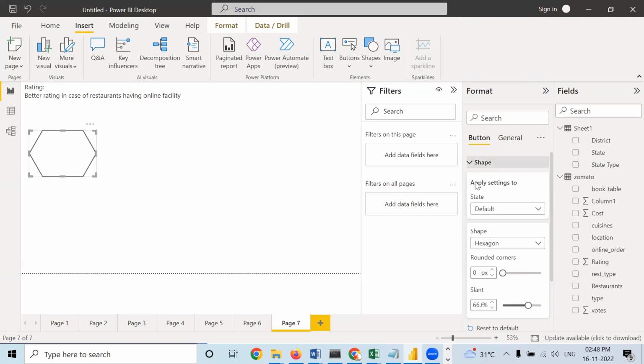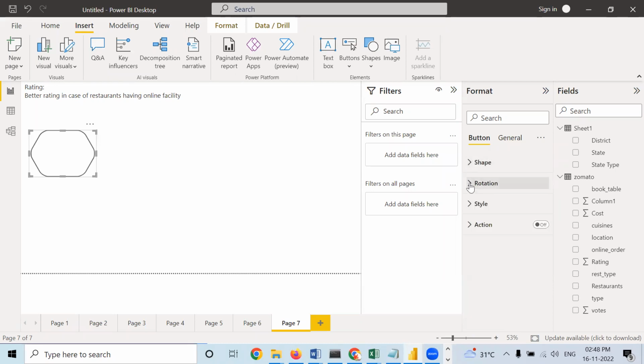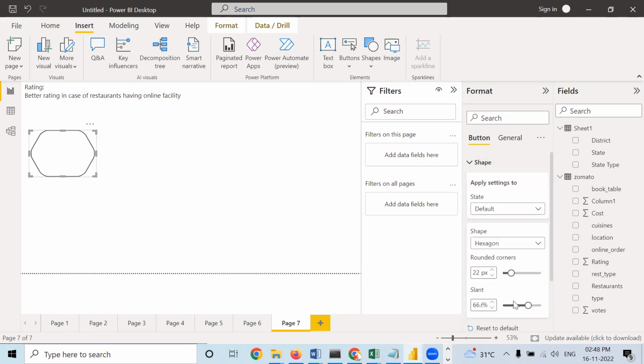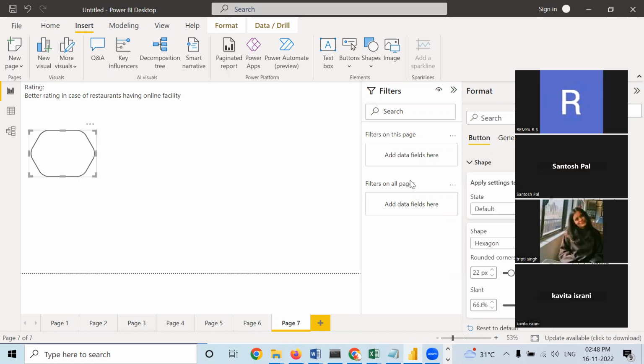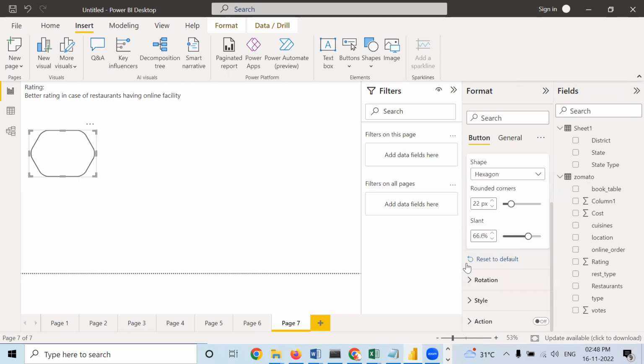Now that was regarding the shape. If I want the rounded corner for any visual, there is an option like rounded corners. I can make the sharp corners rounded, like this. That was regarding the shape. You can check out other things like slant options there. And if you want to rotate it, that also can be done like this.